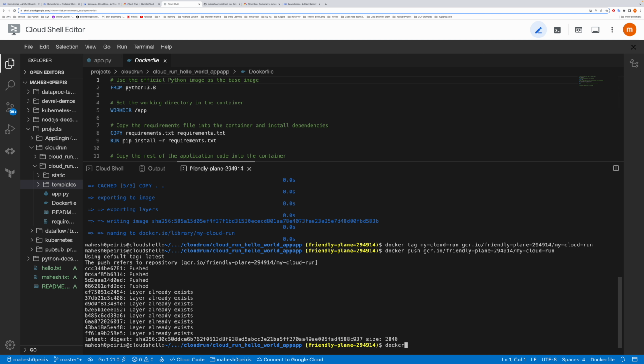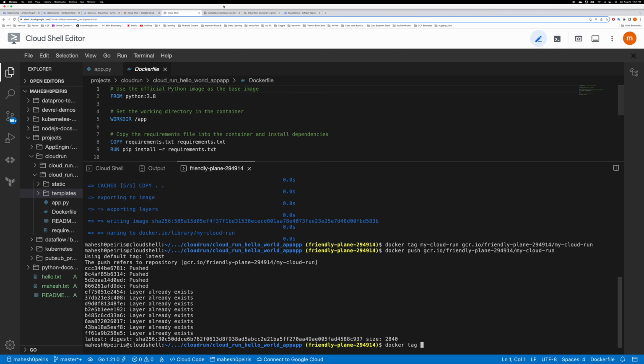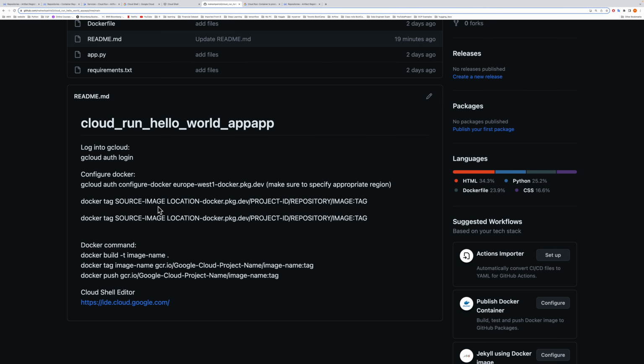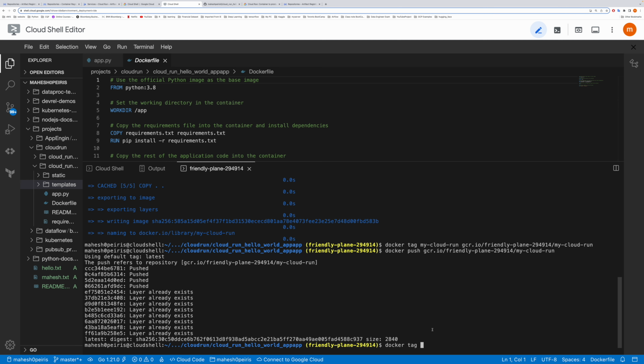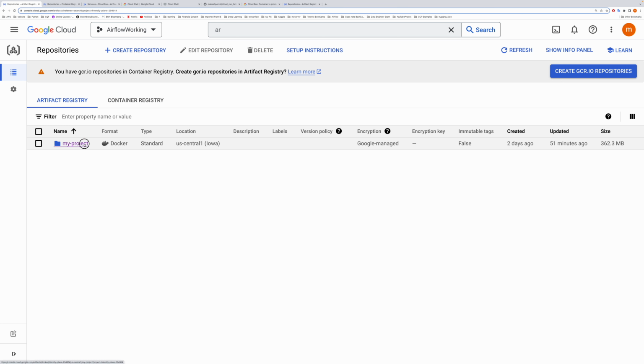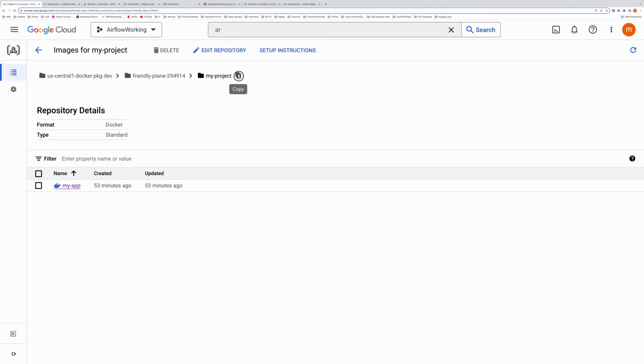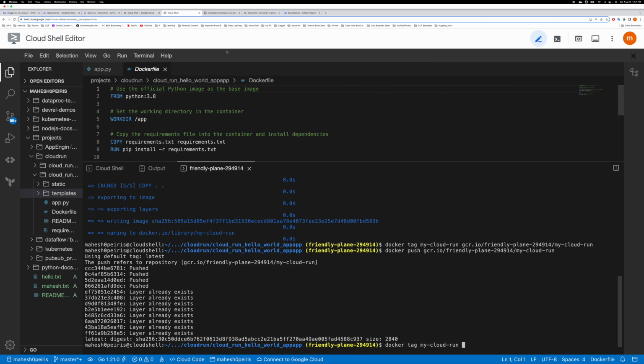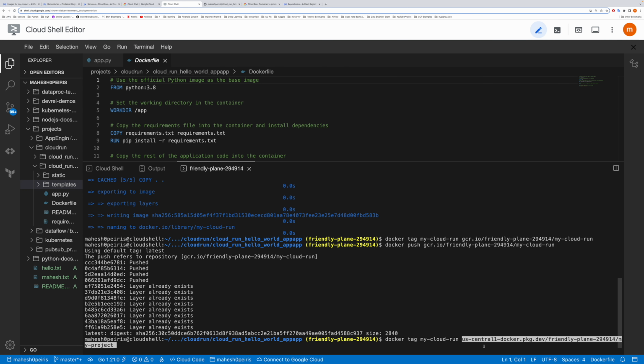It should be docker tag, and then you need to type the image name, location, and all those details. Our image name is my cloud run. The remaining details you don't have to type. You can go to Artifact Registry, go inside, copy from here, and then paste it here.